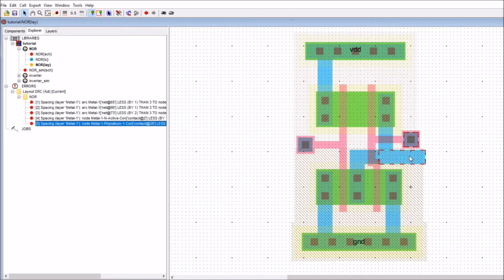So if we head into Explorer, errors here, we can start off here with, well, you can see there's a problem with the distance between these two cells here. So it's not happy with this gap here, and also the distance between here and here. So there's an issue here with the metal 1 distances just round about here. So let's get in, we can fix those just now.